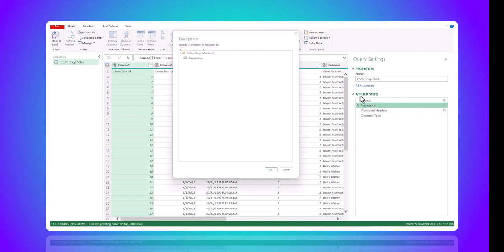This is the navigation it did. It just went into this folder that it created for us. You realize that we did this thing earlier. We clicked on this and it brought this promoted headers and change type. This is something we did earlier. So let's close this. Forget about the navigation. Then it comes to the promoted headers.